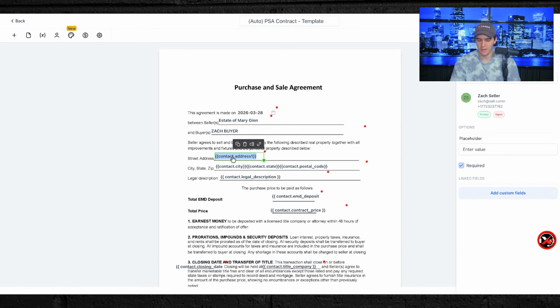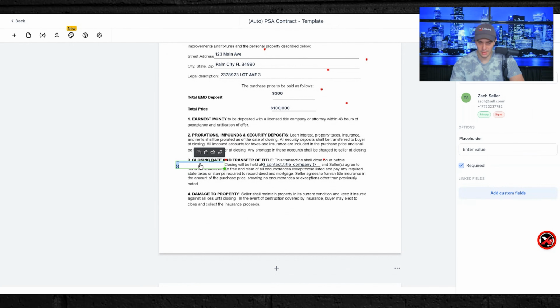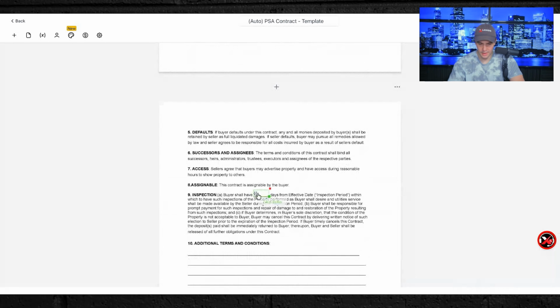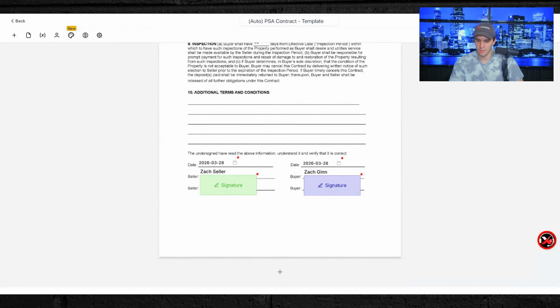Maybe the address isn't right on XLeads. We put all your details: 123 Main Avenue, Palm City, Florida, 34990, legal description, 561, Lot Avenue 3. EMD is, let's call it $300. The price is $100,000. We're going to close on or before 4/11/2026. Cool. Just drag it over here. ABC title. Cool. Inspection date is going to be, we're going to do 40 days. And then boom. Then we're going to save it.